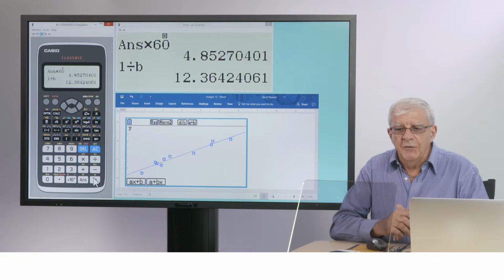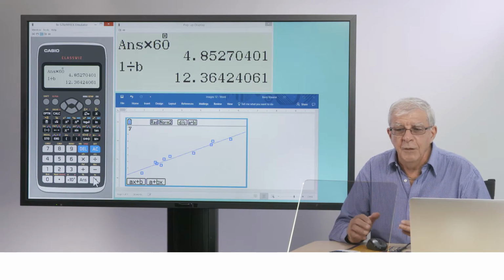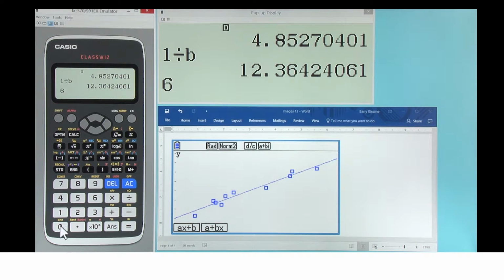Predictions should only be undertaken if you're confident that the model is a good one. In this case, it would seem to be a good model, so we might use the data to predict how far she would walk in 1 hour, that is in 60 minutes. So to do that, we're making a prediction.